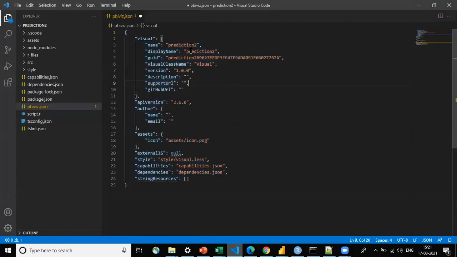In here, we can change some of the settings. You can see here there is a name and display name. We can change the display name to whatever name we want to appear in Power BI Desktop. Then there are some mandatory columns like description. We just need to give some description. Then this support URL is also mandatory, but it doesn't affect anything with our creation of visuals. You can give some random string for support URL and git URL as well.